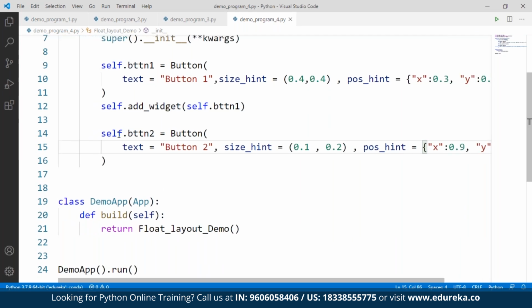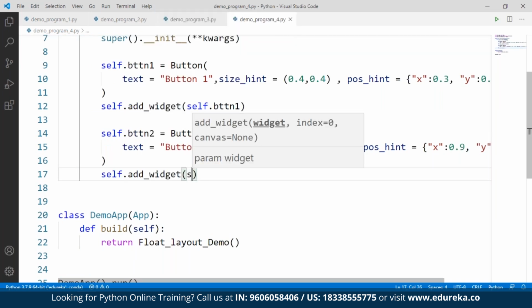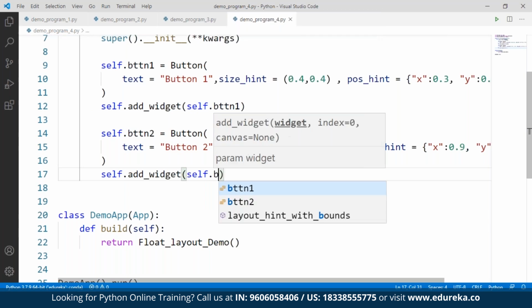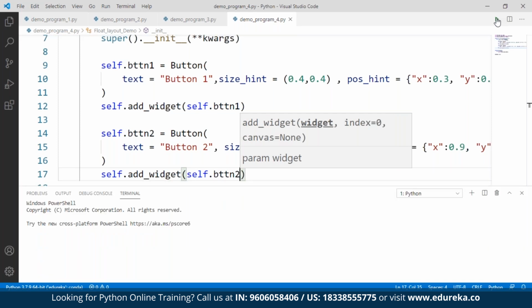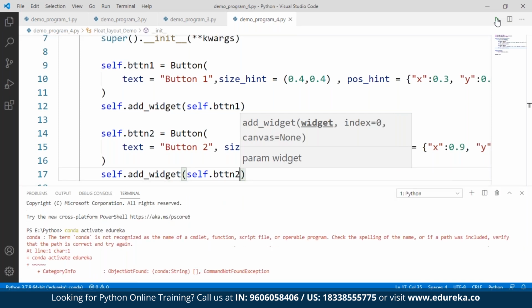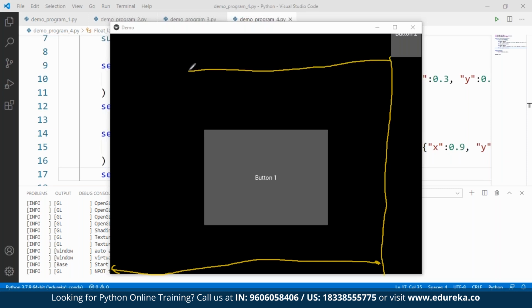Before we do that, we are supposed to add button 2 to our float layout. To do that, self.add_widget, and then self.button2. All right then. So now let us run our code and see how our widget would look. We have placed the second widget in such a manner that it is 90% away from the origin. Similarly, it is 90% away from the origin of the y-axis.